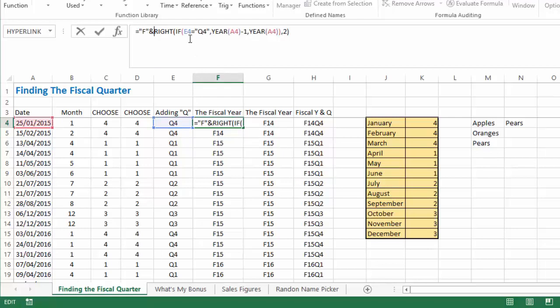So what we want to say is, if E4, this date here, equals Q4 here, then what we want to do is take the year and subtract 1. Now here I am saying I just want the right two numbers from this particular year. So instead of saying 2015, it will say 15. Instead of saying 2016, it will say 16. But if it's Q4, subtract 1 from either 15 or 16.